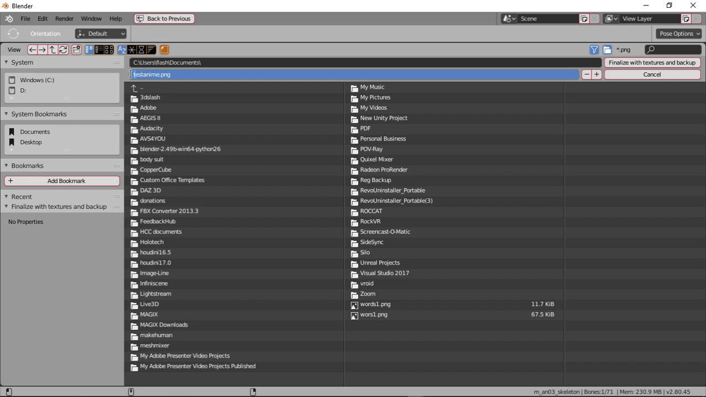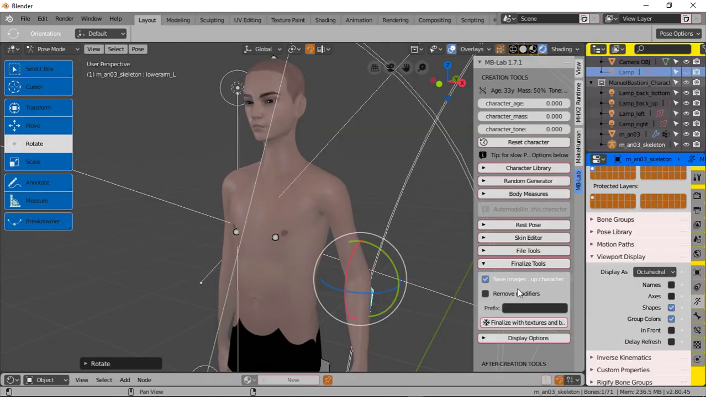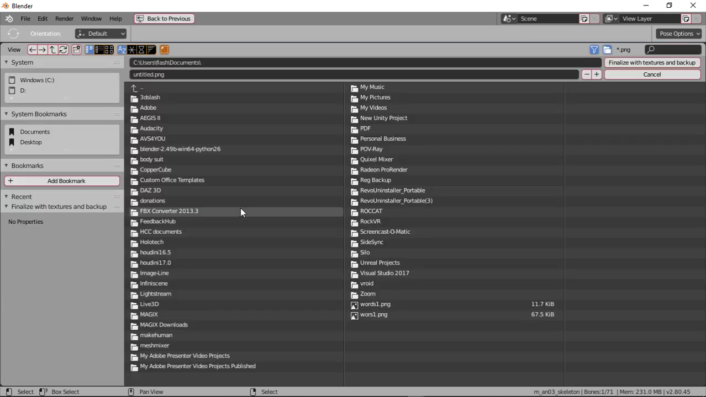Hopefully y'all folks saw that part. You can rewind the video if you didn't see that. All I did was go to finalize, click that option, and then let me go back so you can see it. So I went to this tab here that said finalize, and then I clicked this finalize with textures button. That's all I did. It's not really hard to do.